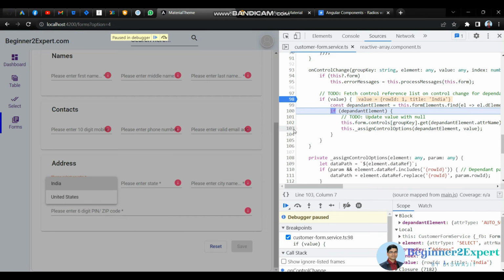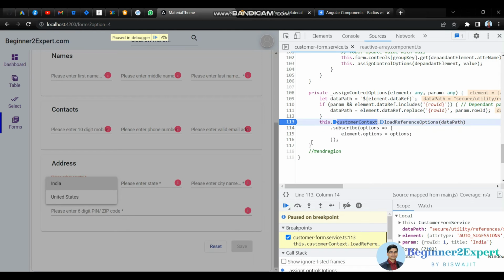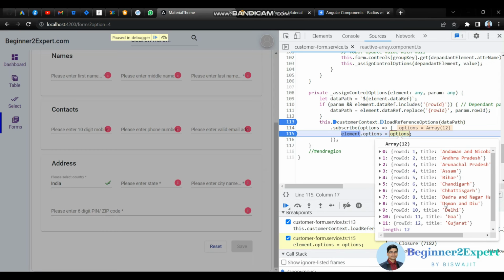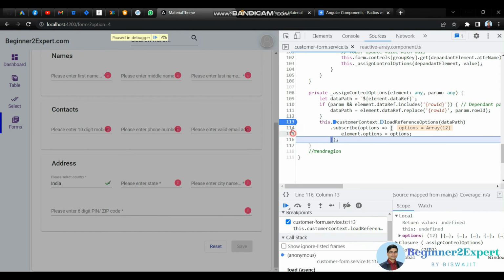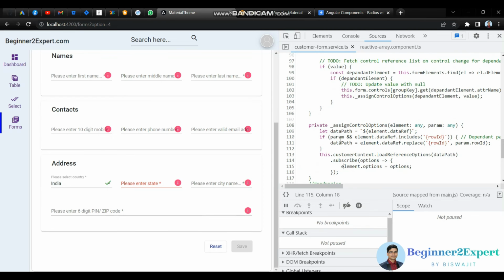Now let me put a debugger here and check the data path. Yes, the data path is also building correctly. Now let's wait. Yes, the list of 12 states came here, and if I check this element, yes, the options will fill inside this state. Now let me remove all the debuggers. I can see the list is coming. So for any other control which is dependent on a parent control, this way we can fetch the reference values without changing anything inside the UI.